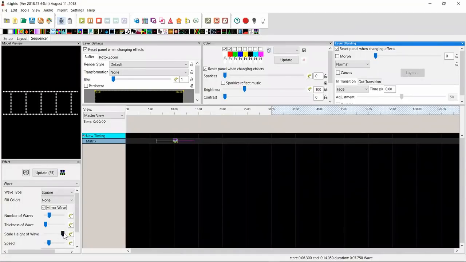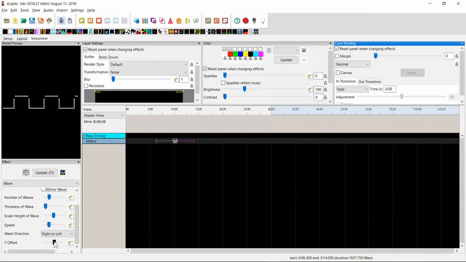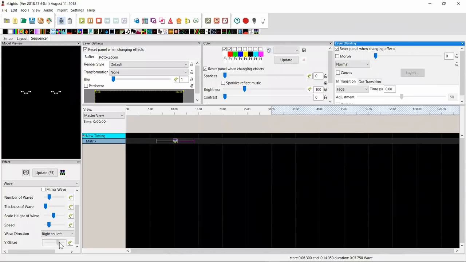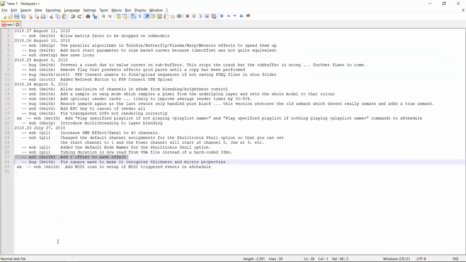There's just an extra parameter now down here, which is the Y offset, which allows you to move the wave up or down. That doesn't just apply to square wave. Of course, that applies to all of the waves. You can move them up or down on the display. So just an additional option.